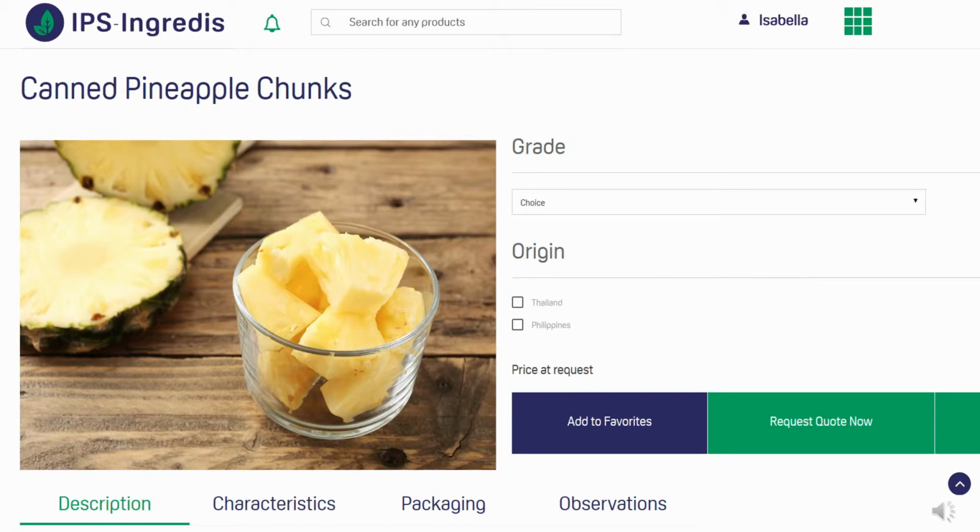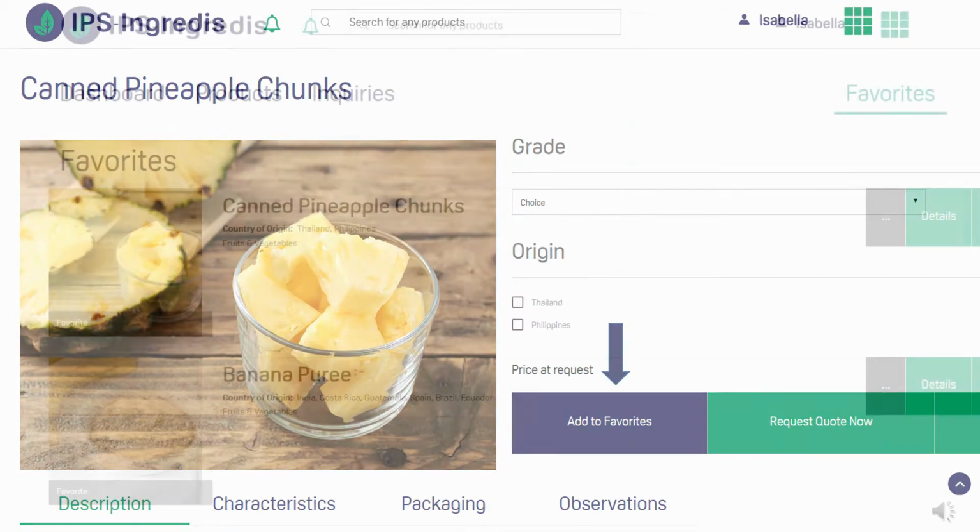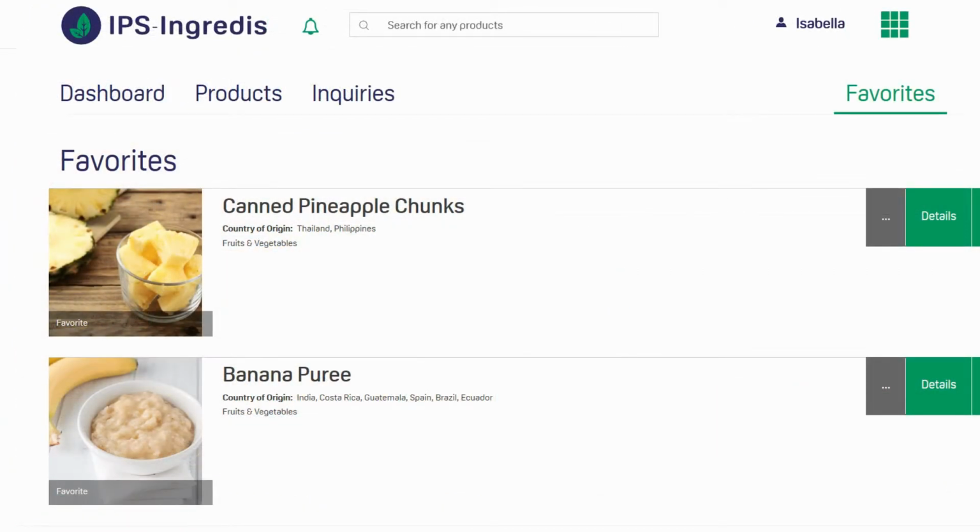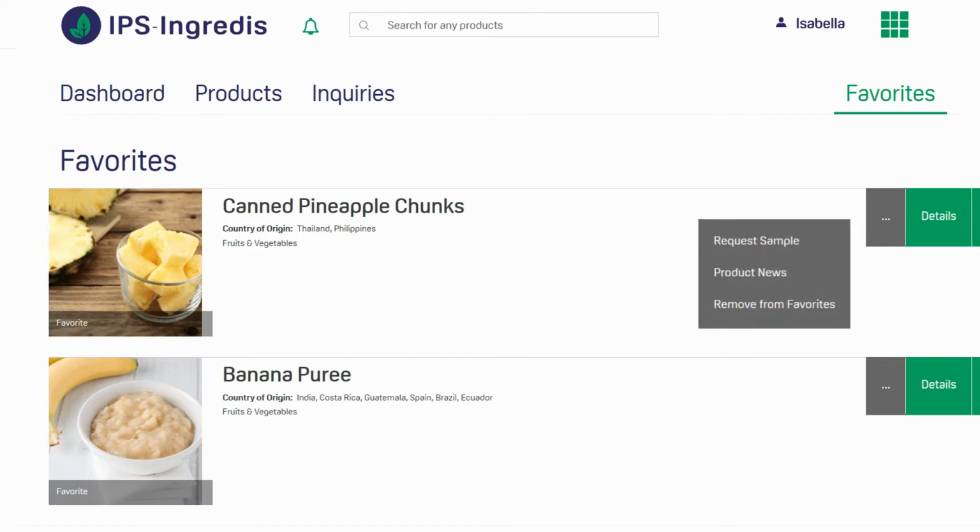If you would like to quickly access this product in the future, you can add it to your favorites. When a product is added to your favorites, you can stay up to date on the latest news and insights.